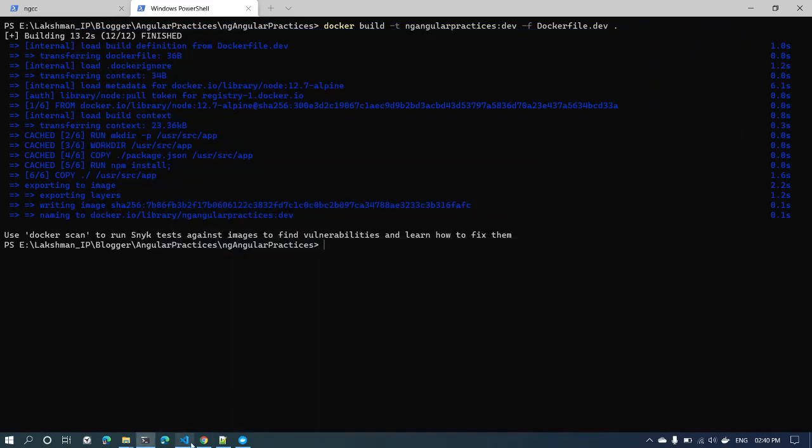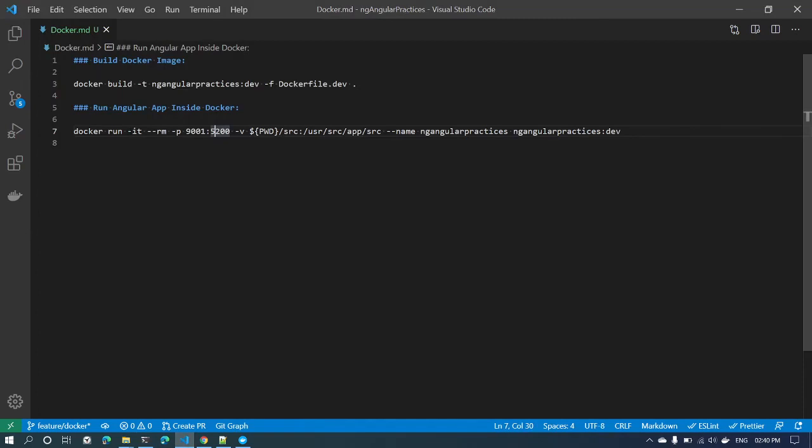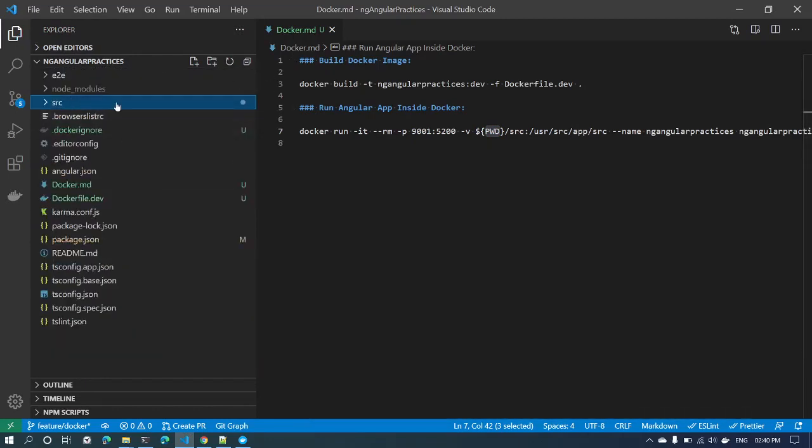Now we are going to run this application using the command docker run -t, which indicates that the terminal needs to be opened, and --rm indicates that once we stop the command, the container will be terminated. The port which we have configured is 5200, and we are exposing it with port 9001. We need to map our source code to the Docker container so that whenever we make changes in the code here, it will be reflected inside Docker.